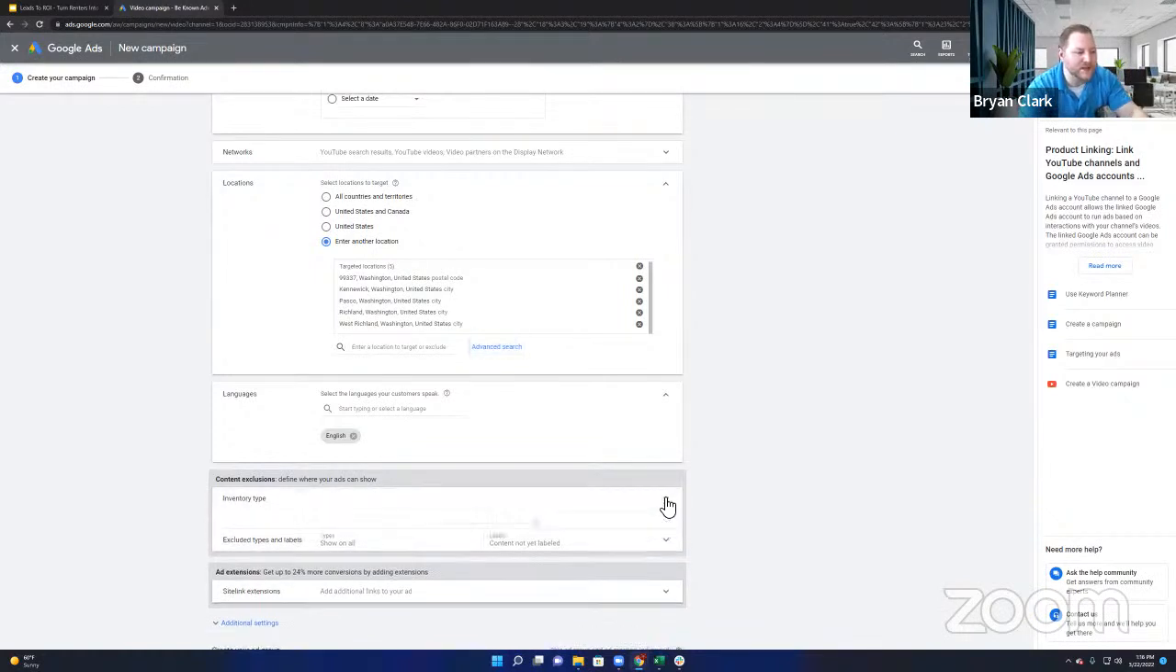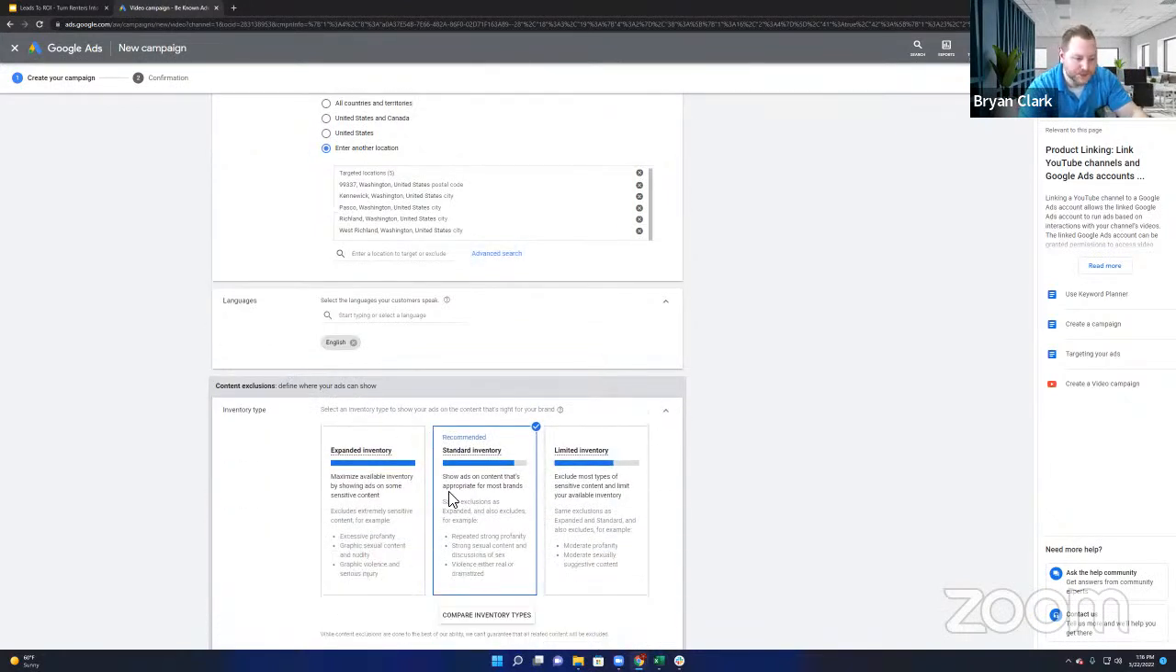Now, the next thing that you guys can break into is actually inventory types. If you want a little bit more information on this, you can click this compare inventory types and it will give you a breakdown. The standard inventory is recommended for a reason.